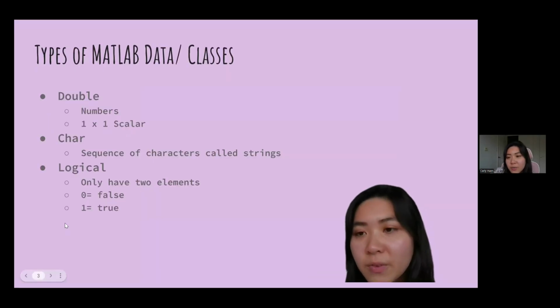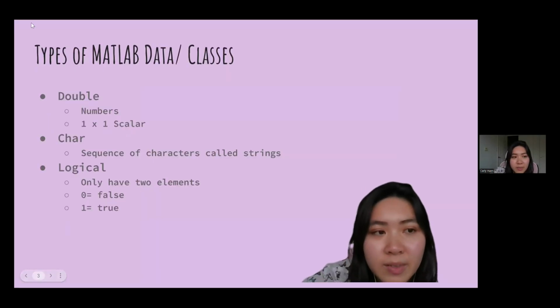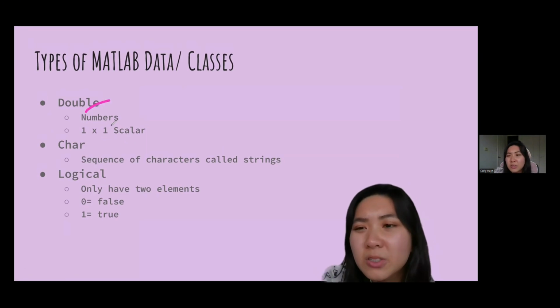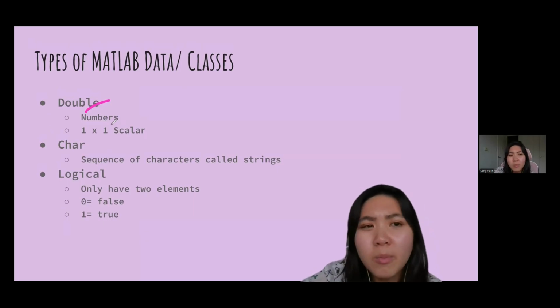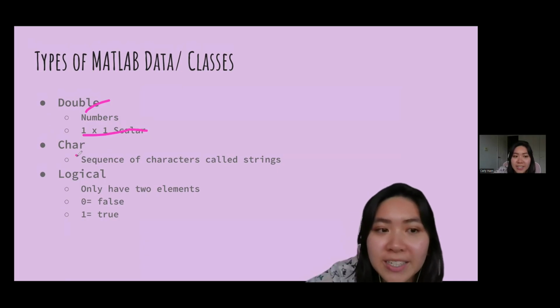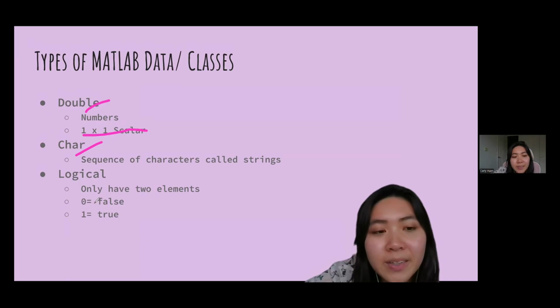This is just stuff you need to know about. In MATLAB, there are three types of data. Double, which is just numbers. Char, which is short for character. And logical. It's better to show you, but just know these terms.